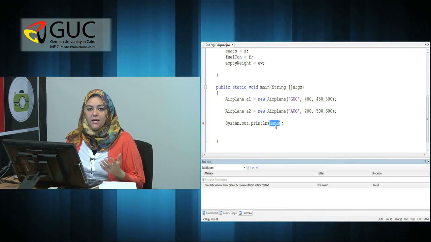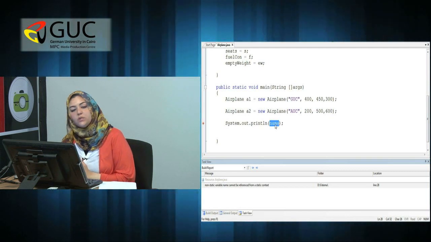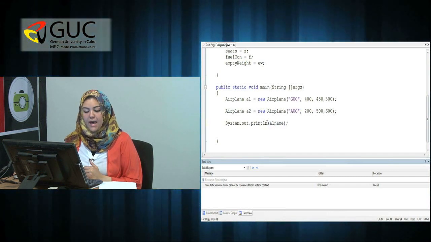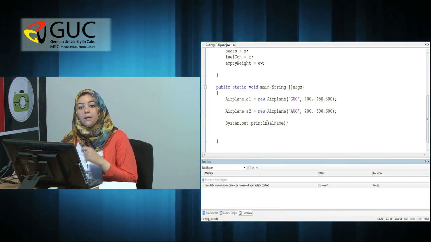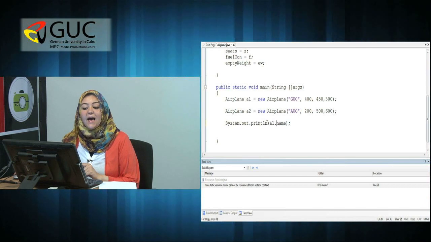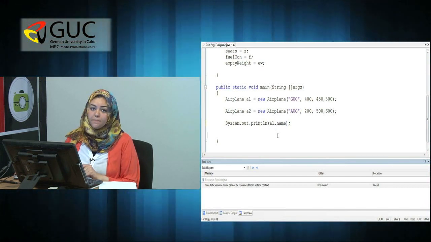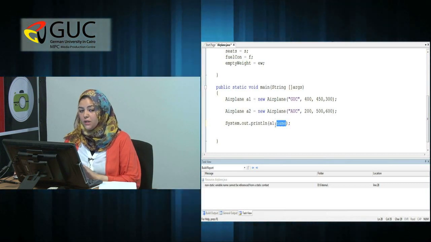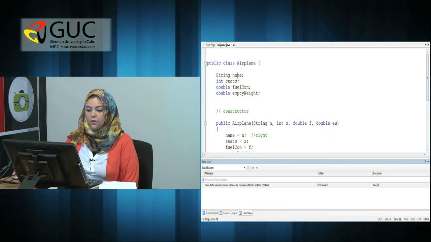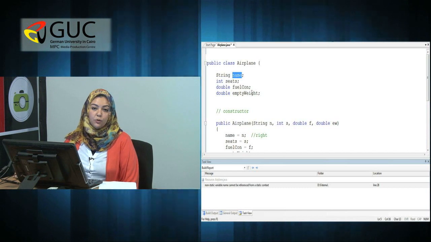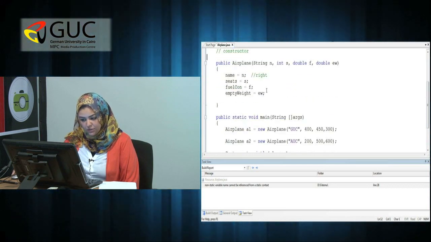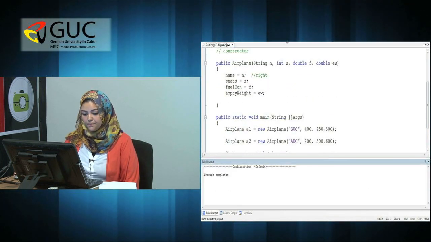Okay, how can I say go to A1 and get me its name? We say A1.name. This means go to A1 and give me the name of A1. And I'm pretty sure that A1 has a name variable because the airplane class has an instance variable which is called name. So any airplane that I will create, for sure, has a name variable. So we can now compile. It compiles correctly, and if we run, we have the output of the GUC. Why? Because A1 has the name GUC, as we can see from the constructor.